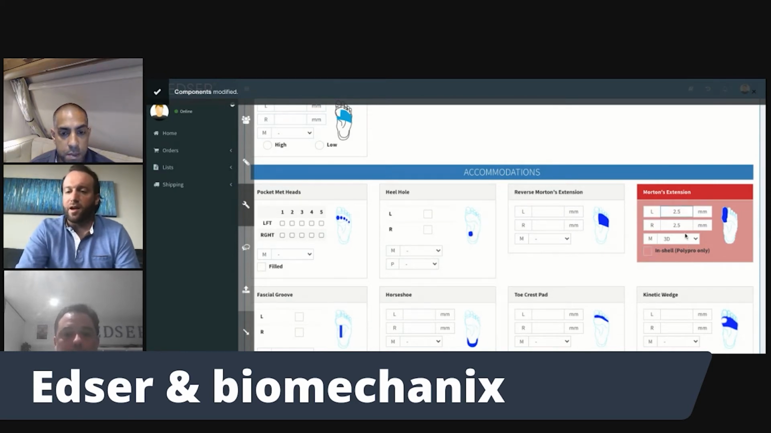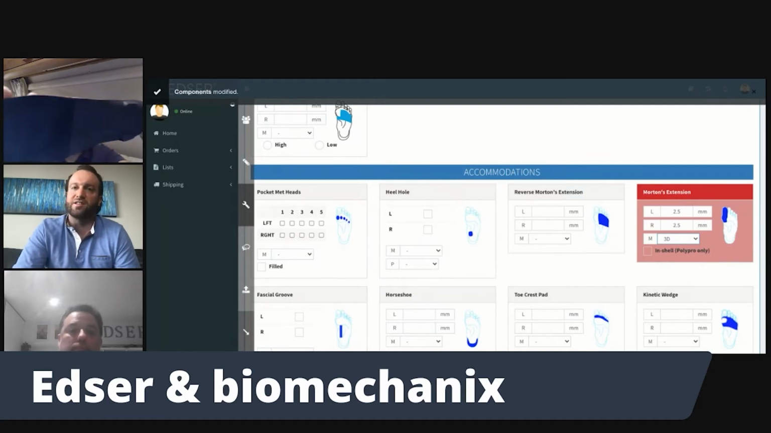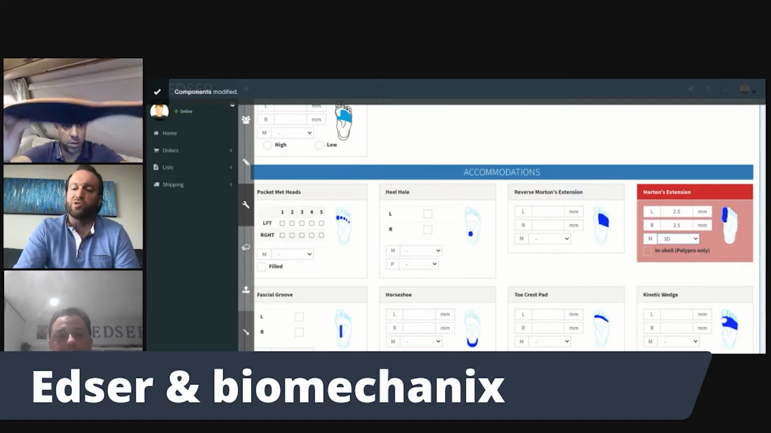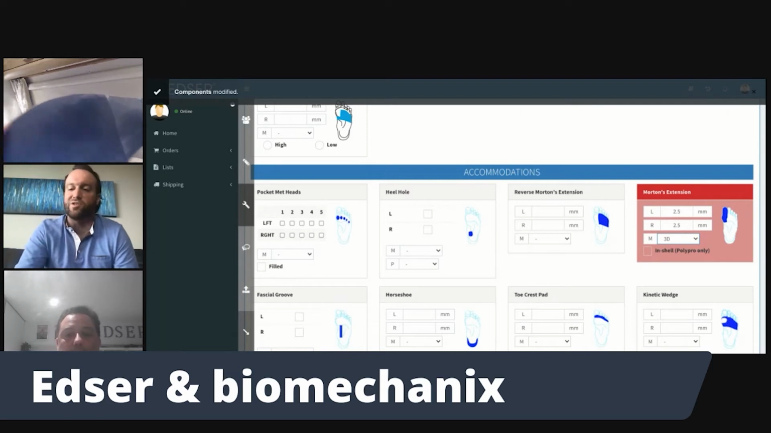So you could also do it not in shell, and you can do a piece of EVA, which isn't going to cross the joint and the distal edge of the shell in the same way. So it's going to be separate pieces. It's not going to be continuous, but it will still block the movement, with millimeters more or less equating to degrees.